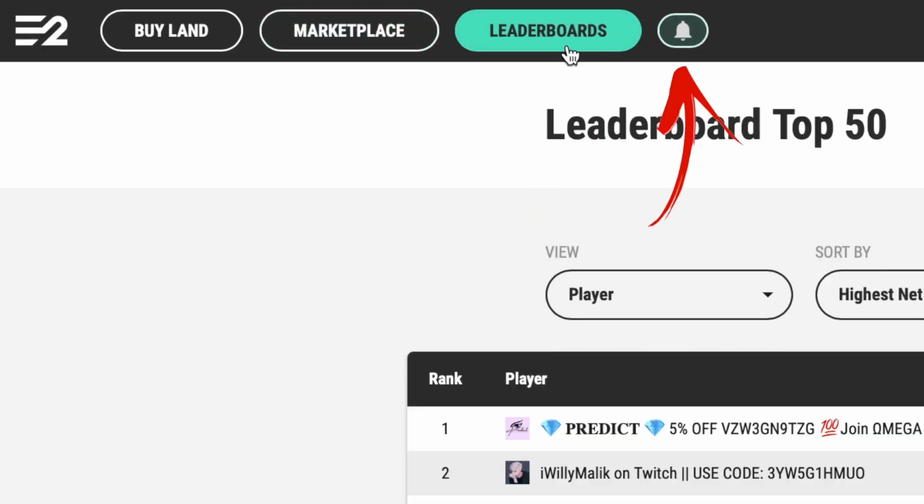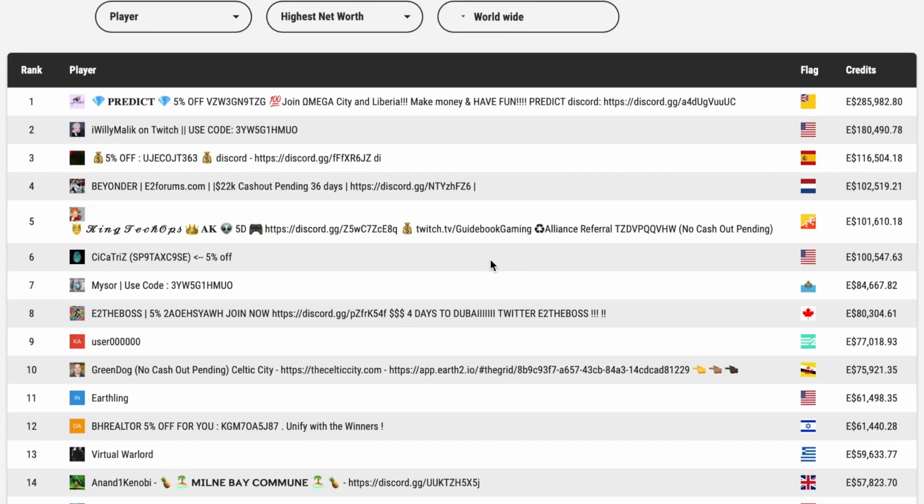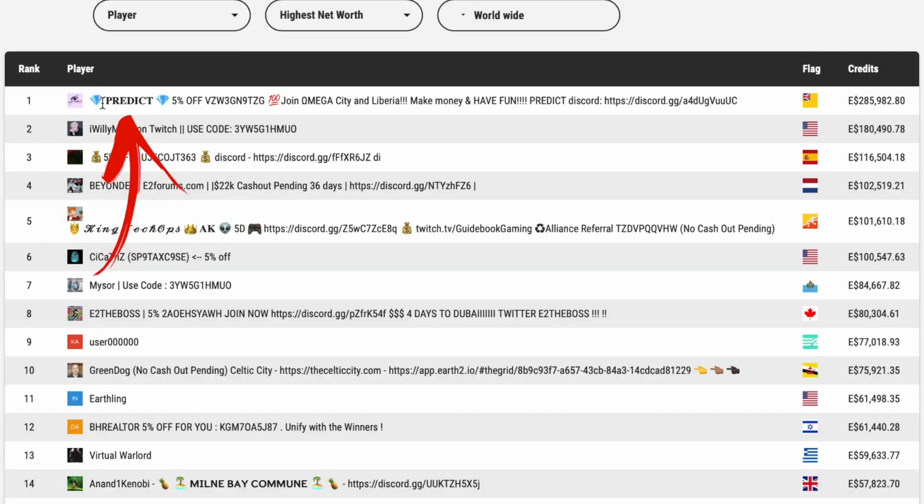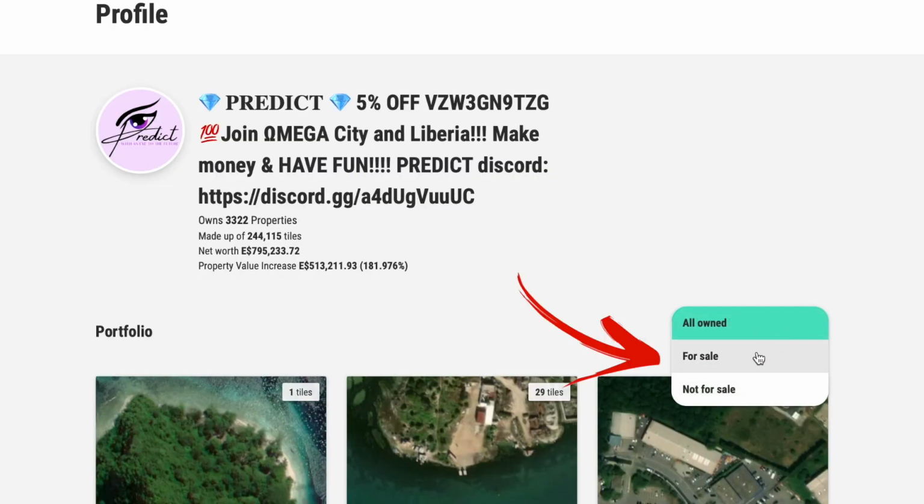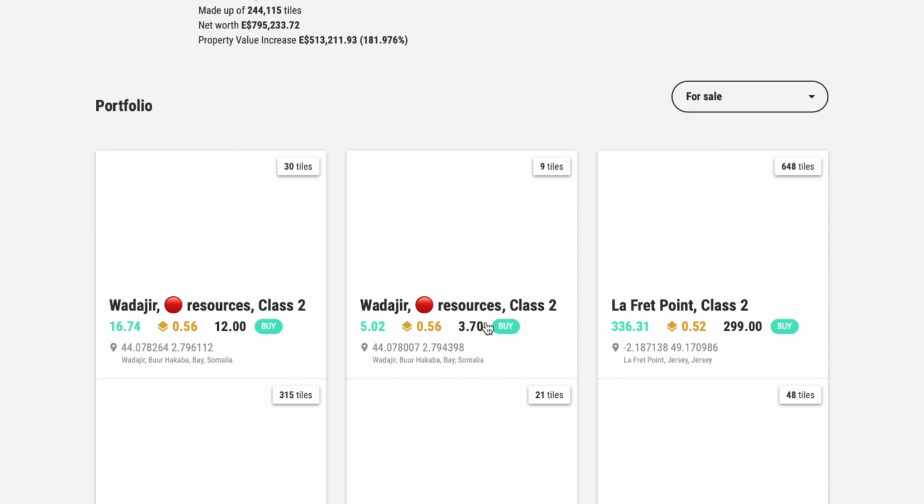So the last two things are the leaderboard and notification. So leaderboards, here you can just see who is on the leaderboard, who has the most money in the game. And as you can see, Predict is sitting pretty at number 1. You can click on her profile and look at it if you want to. You see how you can see her portfolio. You can see all owned. You can go for sale if she has anything for sale, which she does.